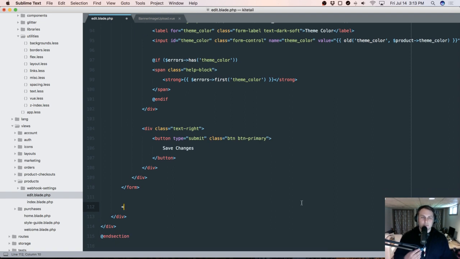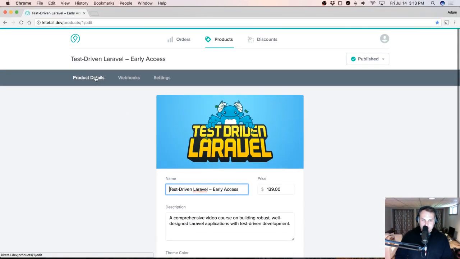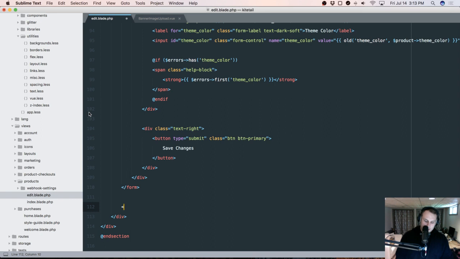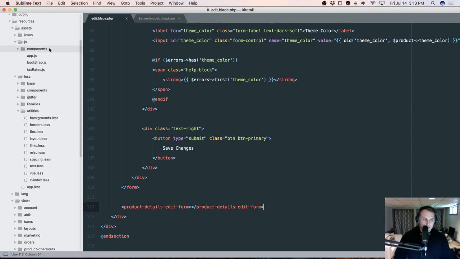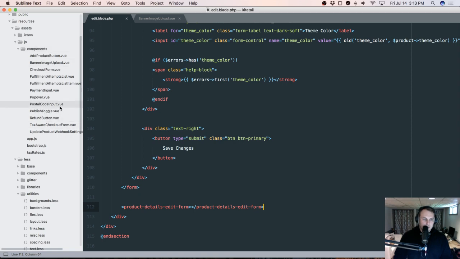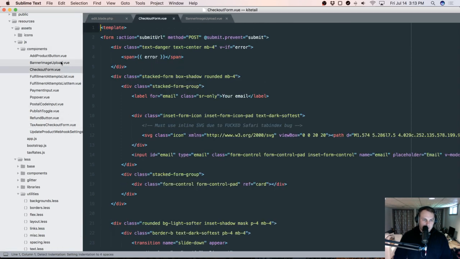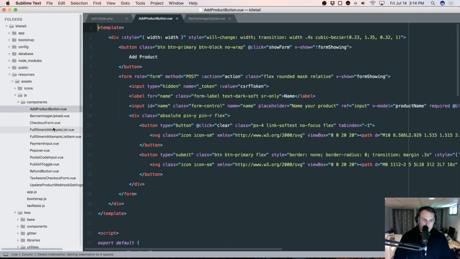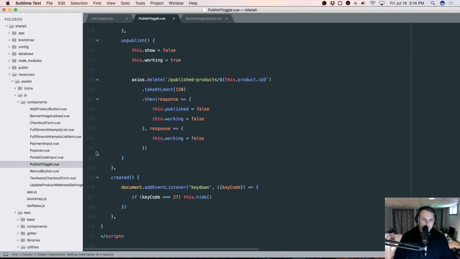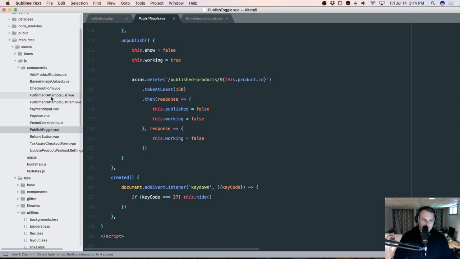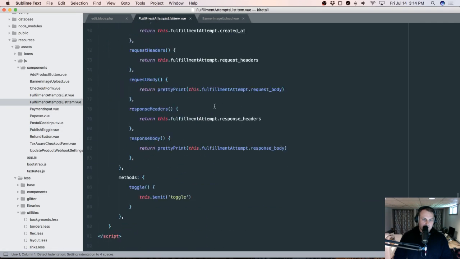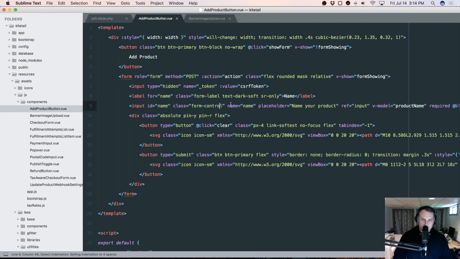And what should we call it? Maybe, so this section is called product details. So maybe we'll call it product details edit form. So let's head over to our JavaScript components. And I'll just take some arbitrary short one here that we can copy. None of them are short. Nope, none of them are short. We'll take this one.